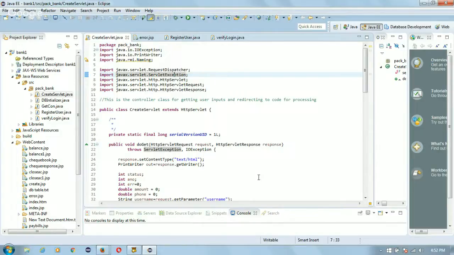Okay. So then we have this method doGet. It gets the request. It takes two parameters, request and response, and they are of HttpServletRequest and HttpServletResponse types. And it throws a ServletException and IOException. So those we can process.